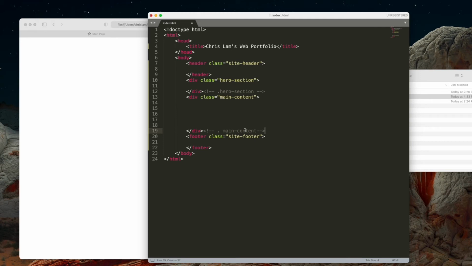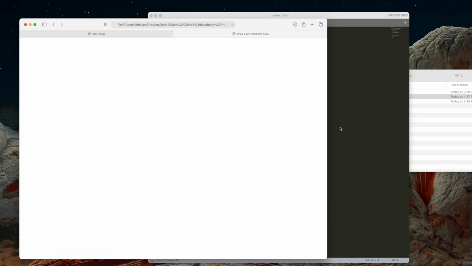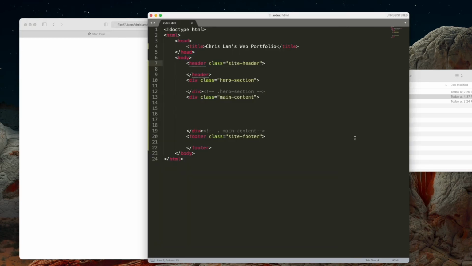The reason why we didn't comment for header and footer is because the header tag is semantic. So we can see where the header closes because the tag itself says header. Okay, so this is beautiful. Nothing actually shows up on the page, but we've got a great structure for our website so far.